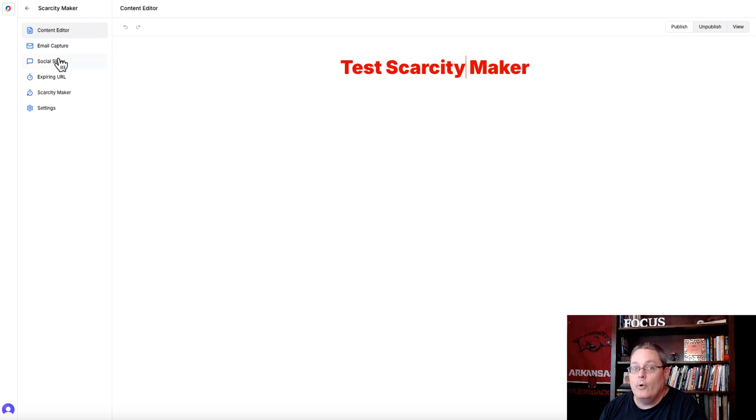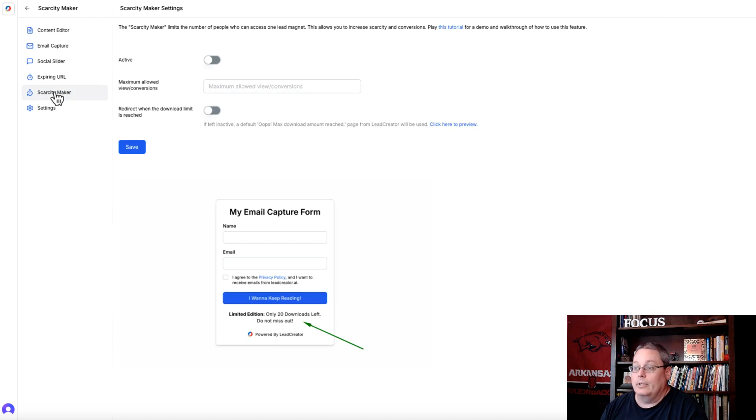So you still need to go through all of the current settings to make sure you're utilizing everything that you need or want inside of your lead magnet. But Scarcity Maker, once you make it active, limits the number of people who can access one lead magnet. So it's the number of leads that you'll be able to collect, or the number of people that will be able to see the information behind this capture form. And you can see here, it says limited edition, only 20 downloads left. Don't miss out. So what you can do is turn that to active.